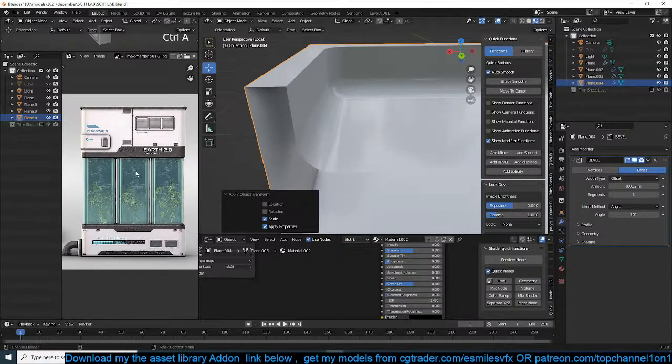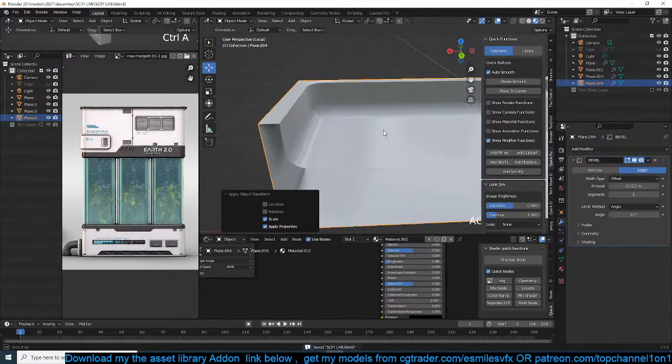Yeah, we're trying to create some sci-fi lab. We're starting by creating some sci-fi elements like this, and we can build from that.